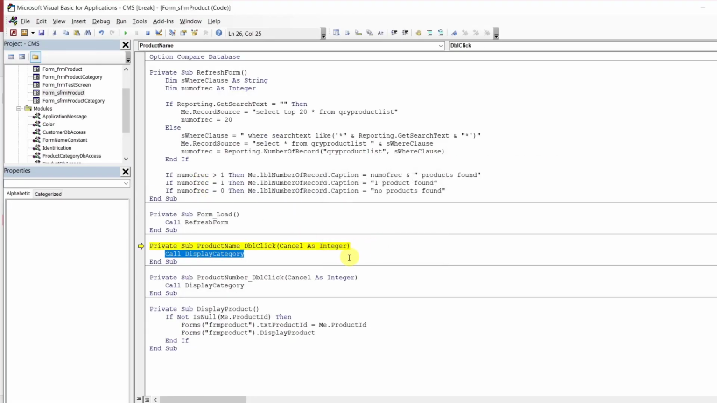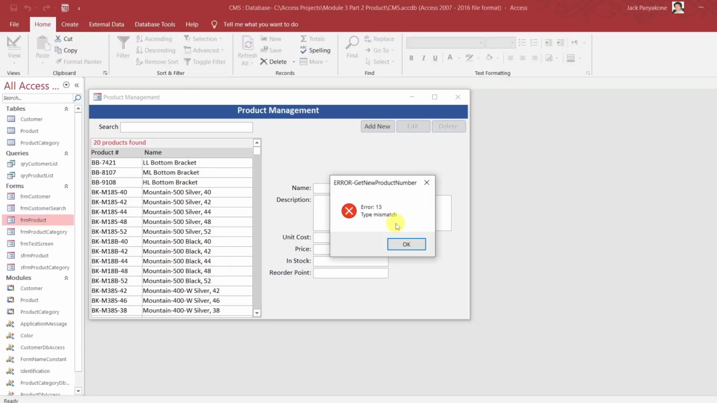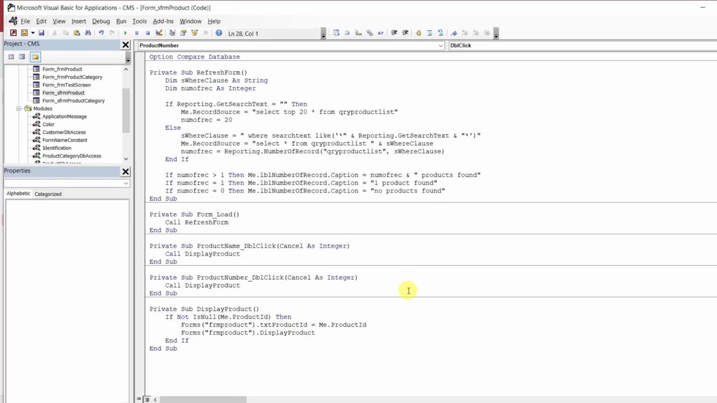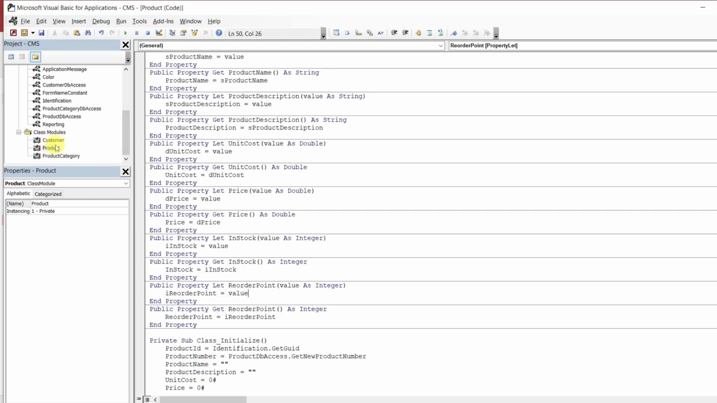Alright, display category. Now we're getting somewhere. You see there? So we're going to copy the sky, put it in there. Alright, now we are getting somewhere. Good. Get new number. Okay. Get new number. Type mismatch. Alright, so we're getting something. Good. That's always good. Come in here. Get new product number.